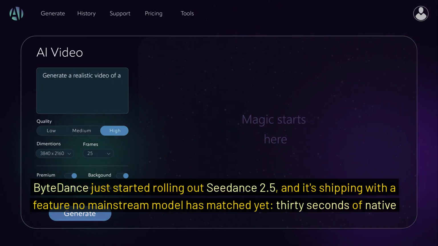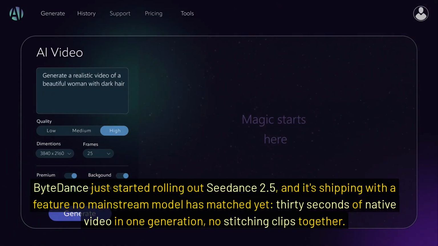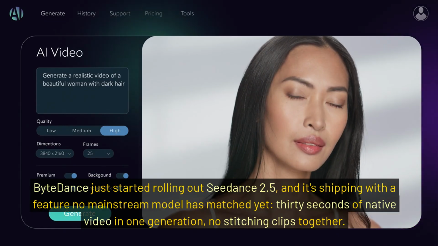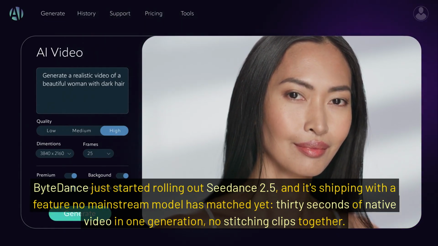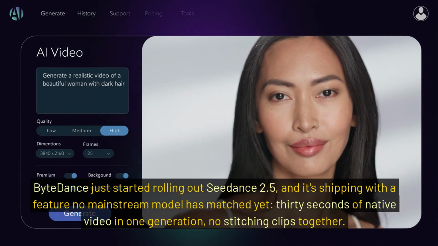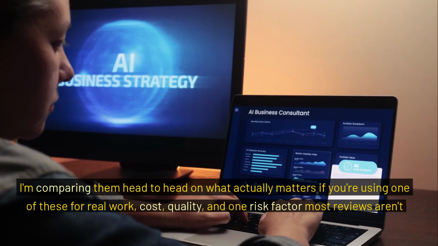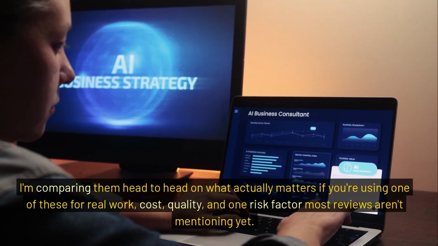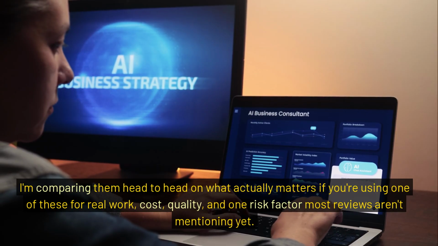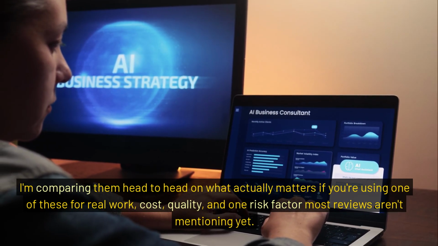ByteDance just started rolling out Seedance 2.5, and it's shipping with a feature no mainstream model has matched yet: 30 seconds of native video in one generation, no stitching clips together. I'm comparing them head to head on what actually matters if you're using one of these for real work: cost, quality, and one risk factor most reviews aren't mentioning yet.